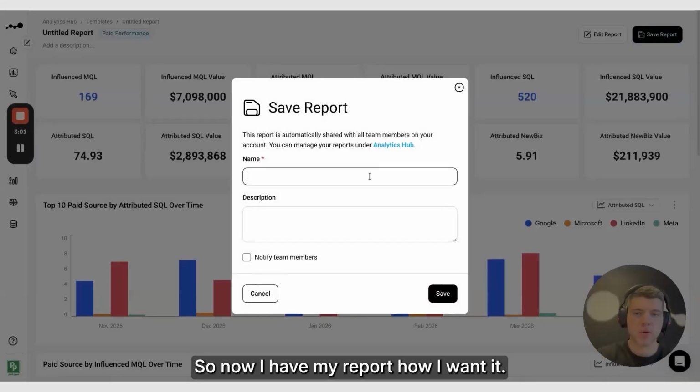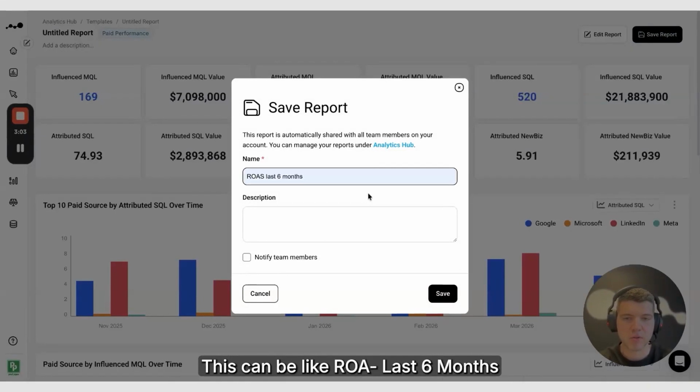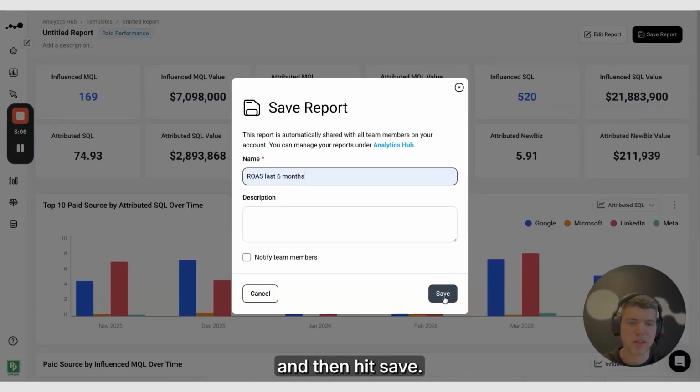So now I have my report how I want it, give it a name. Again, here this can be like ROAS, last 6 months, and then hit save.